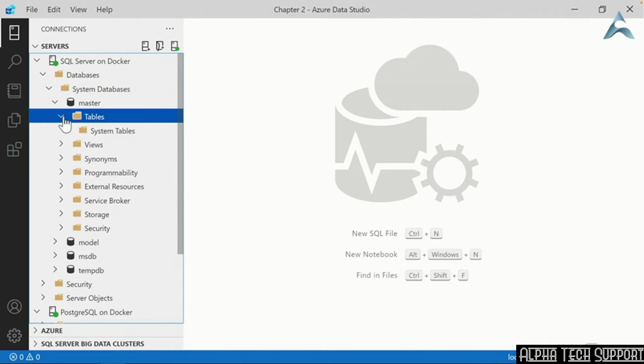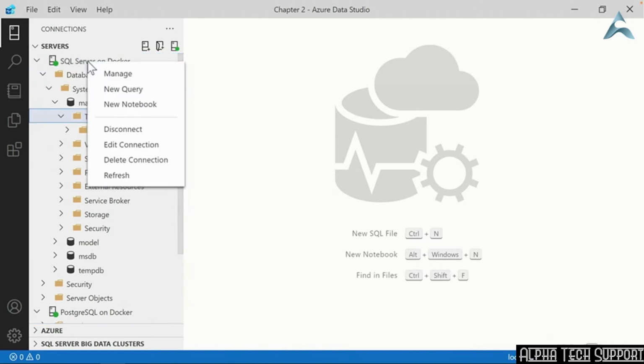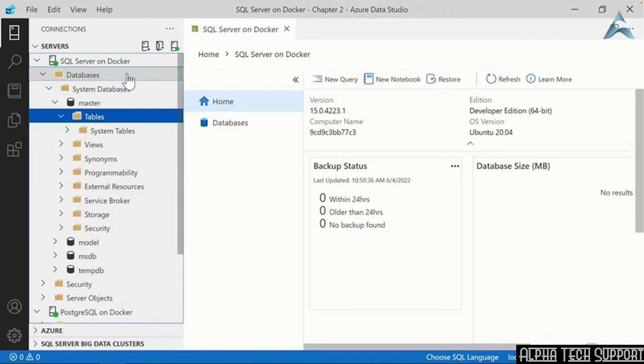There's also a right-click menu on each of our servers that contains useful information. For instance, I'll right-click on the SQL Server on Docker server and choose the option for Manage. That'll open up a dashboard for that server that reveals some useful information about the server, including a version of the software that we're running, as well as information about the operating system that it's on.